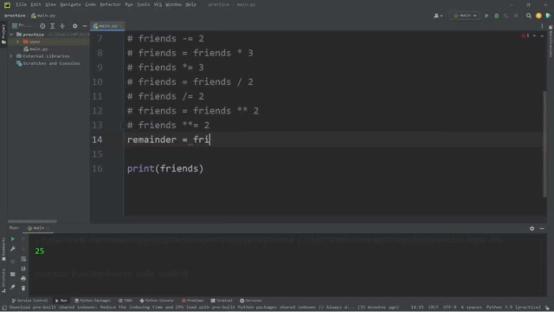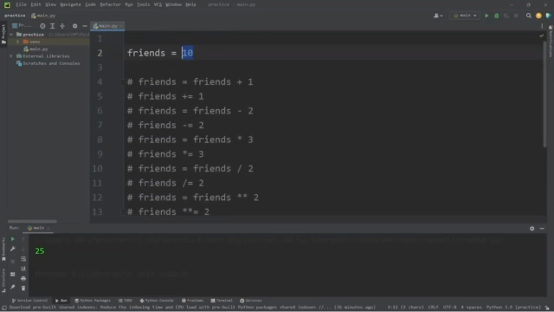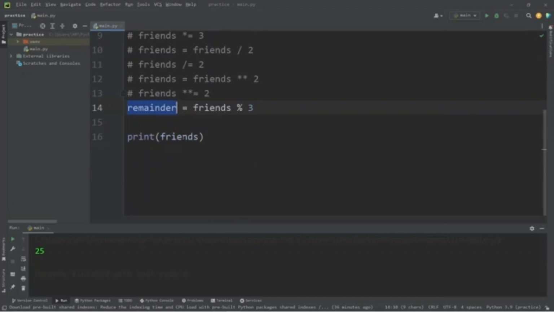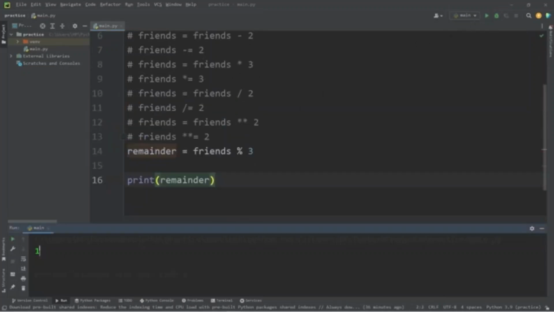Remainder equals friends, percent sign. The percent sign is known as the modulus operator. It will give us the remainder of any division. If I were to divide my group of friends by 3, we will have 1 remaining. I'll store the remainder within a separate variable. We would have a remainder of 1.